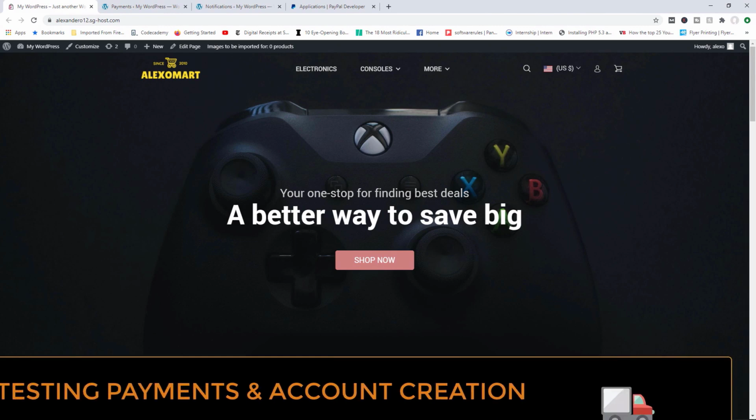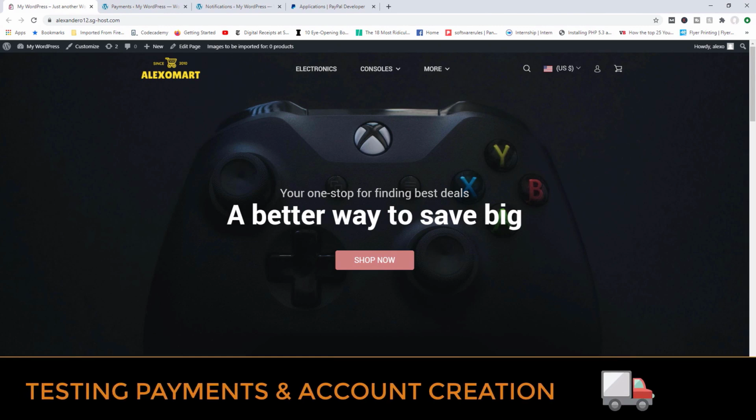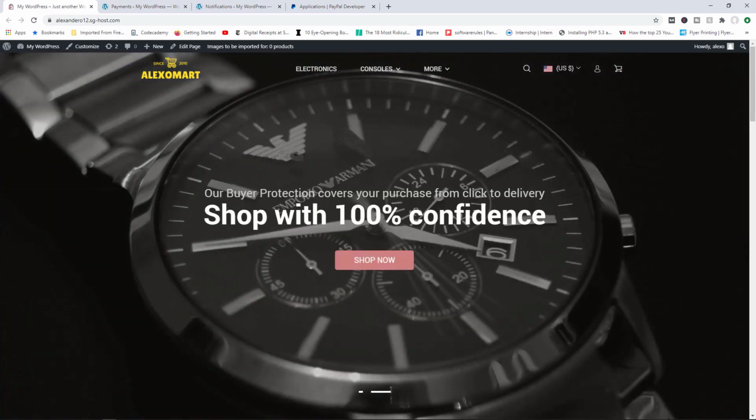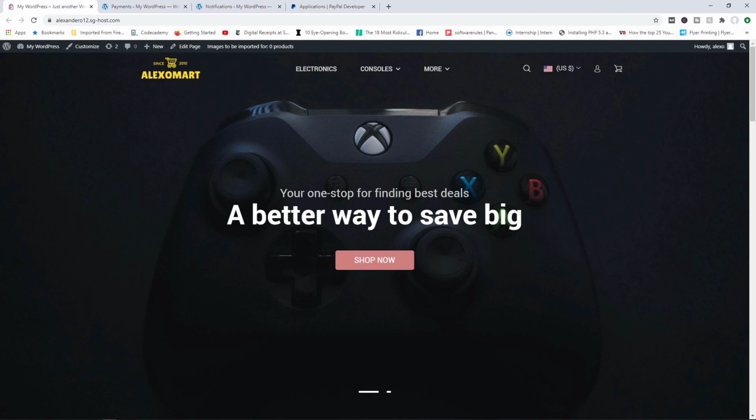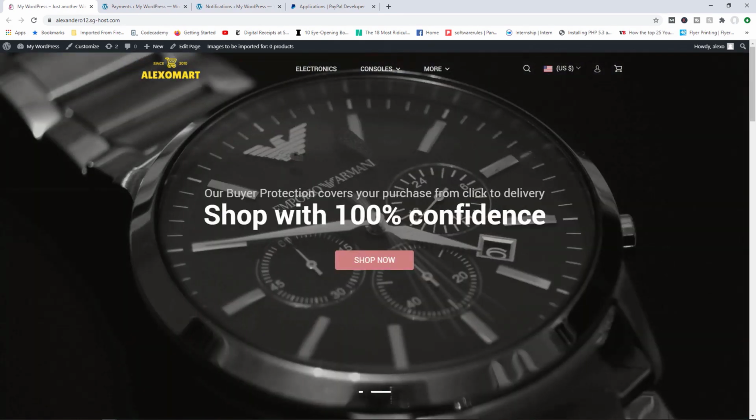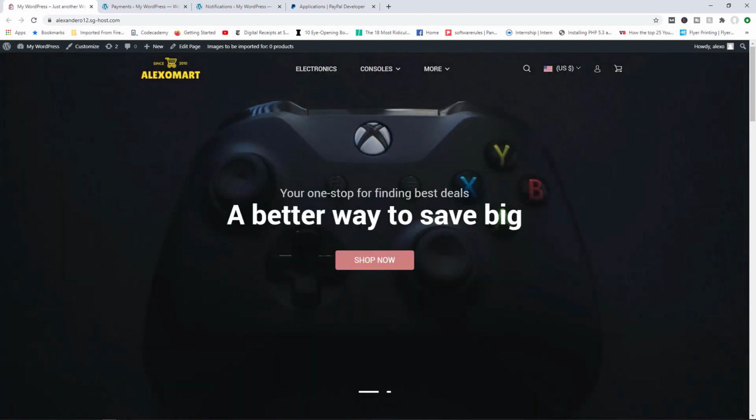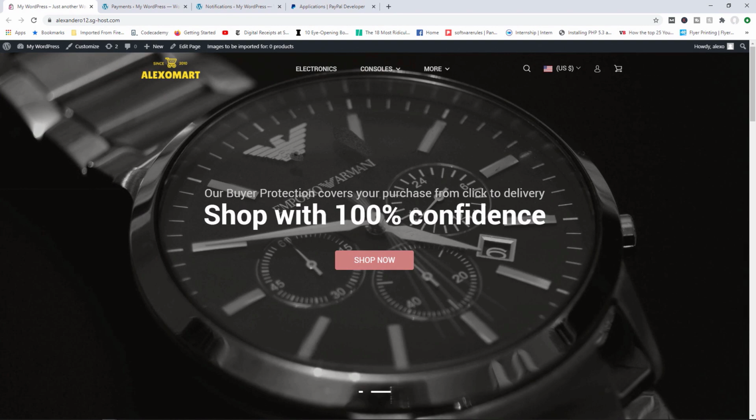So now that we've implemented our design and our functionalities, it is time for us to simulate an actual transaction on our store. What will happen when a customer comes in and buys a product? Are we going to get notifications? Will the customer get a notification? How do we let our suppliers know that a product has been ordered on our store, please ship the product to the customer, things like that. So we're going to simulate the entire process now.